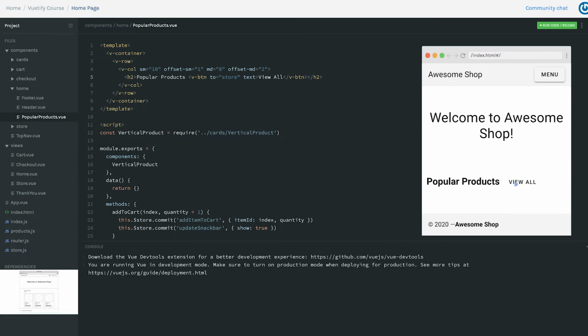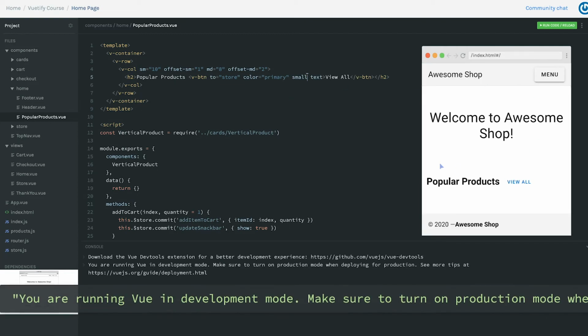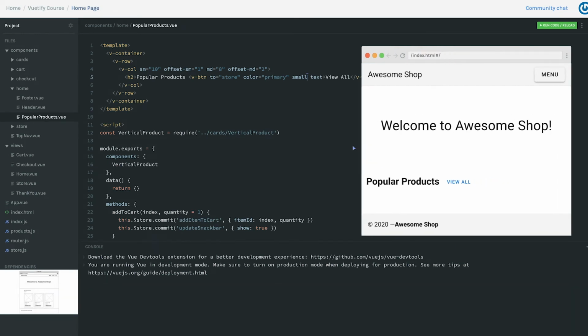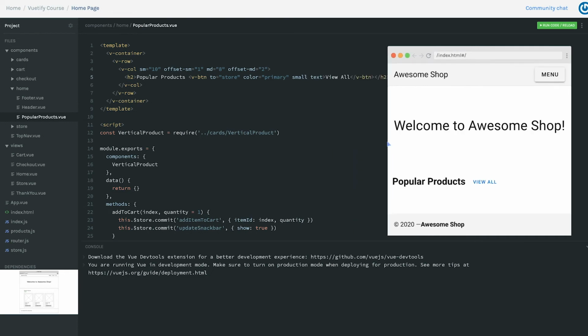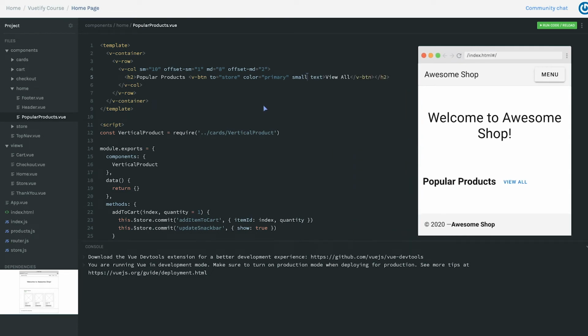You can see if I hover over it, there's a gray outline, but it should show up as blue, so it's obvious that it's a link. So let me change that here. Say color is primary. I also want to make it a little bit smaller, so let's go ahead and give it a small prop. Great, I think that looks pretty good. Still going off the page, but I think the overall text looks good.